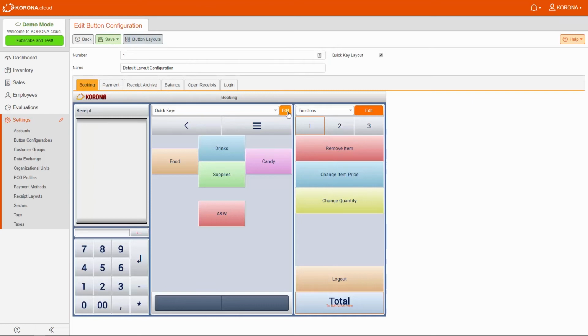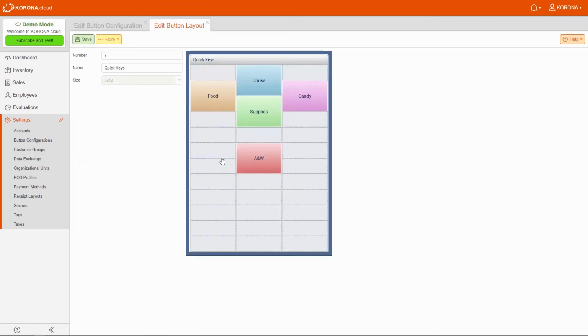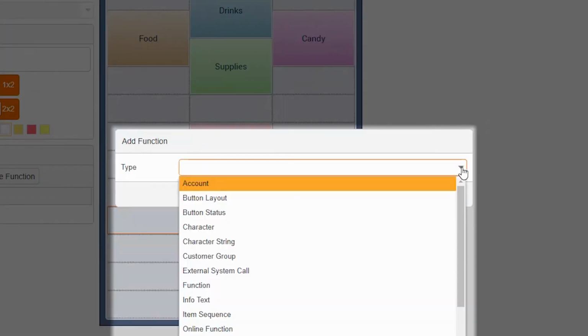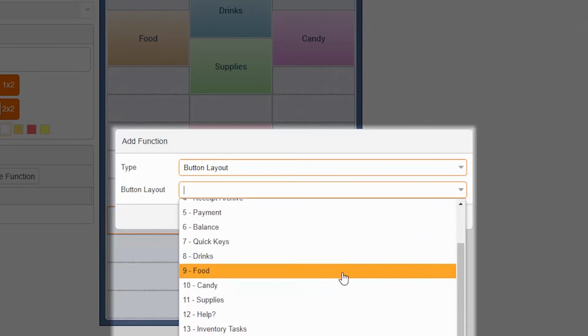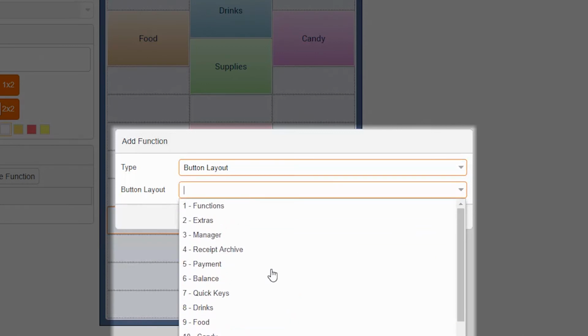Close this tab and edit your quick keys. Click on an empty spot, add a function, choose the function type, button layout, and select your newly created button. You now have a button that links directly to your new button layout.